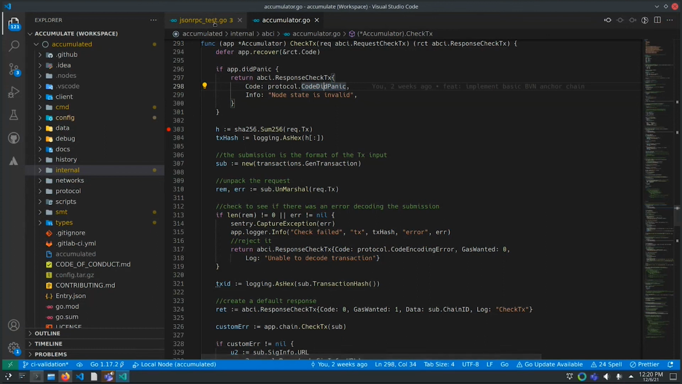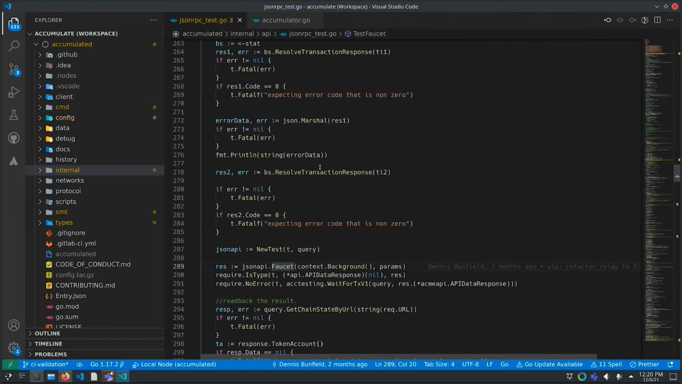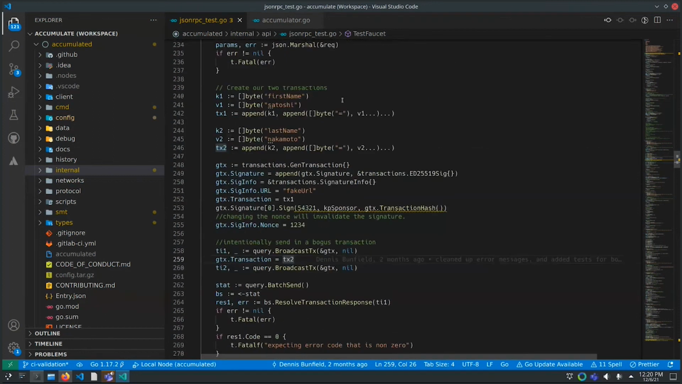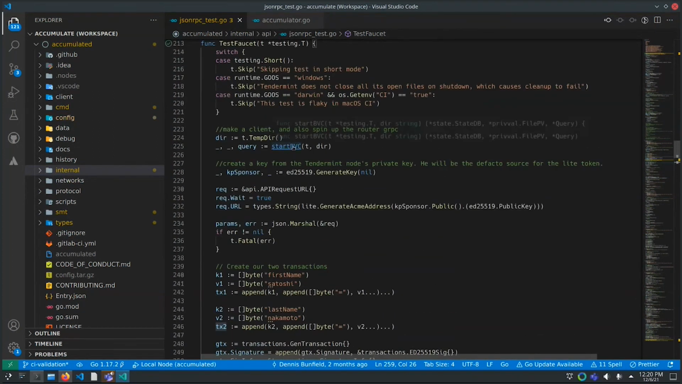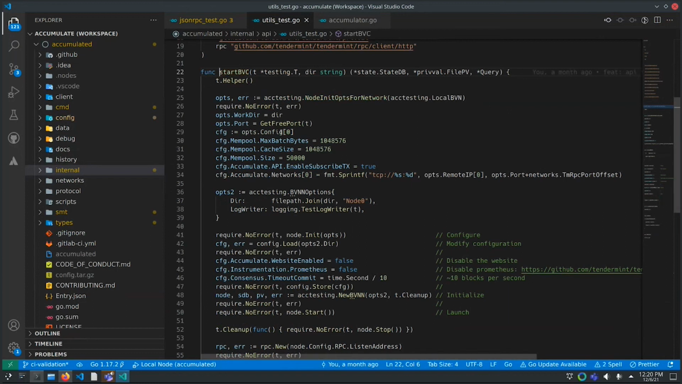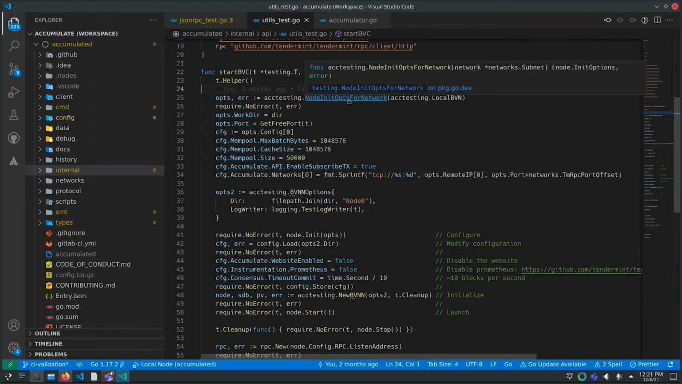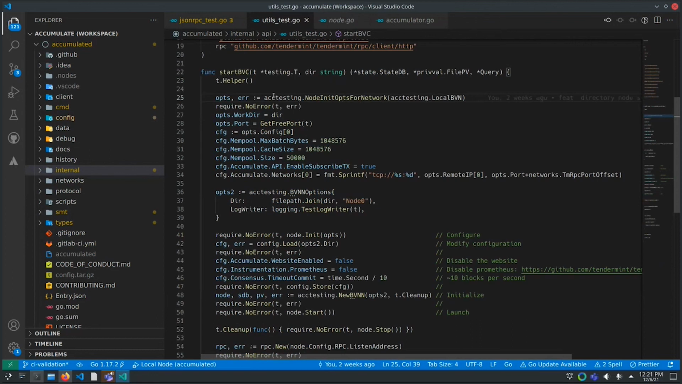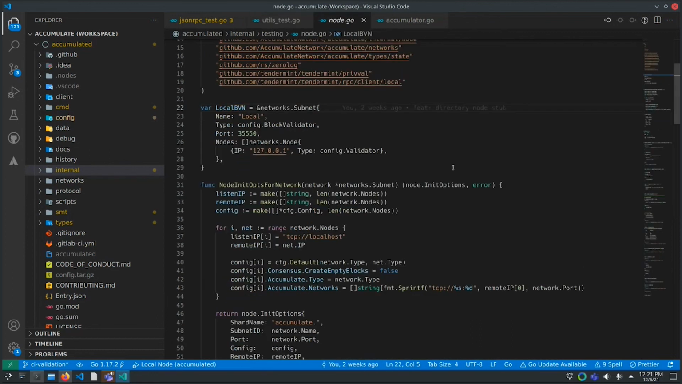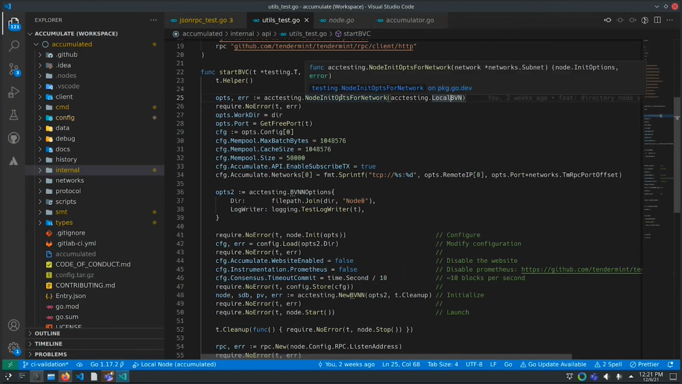So when the test is running, initialization happens in a couple of different ways, but in this particular test, we can look at start BVC, and most of the tests, well, I think all the tests actually run with this. They make this call. So they're using local BVN. Well, some of them are doing it with different IP addresses.